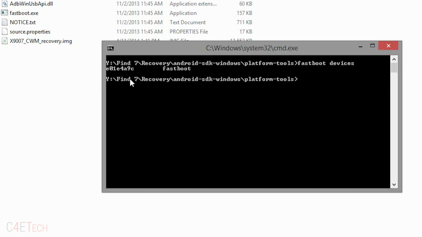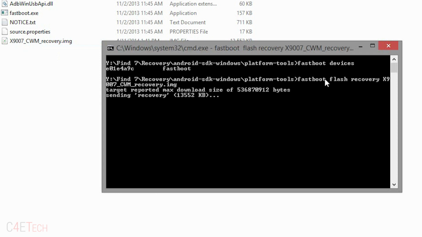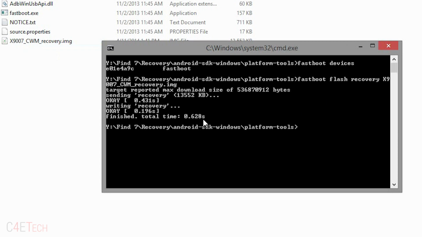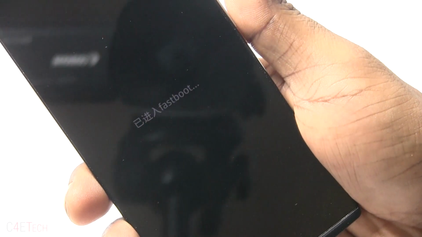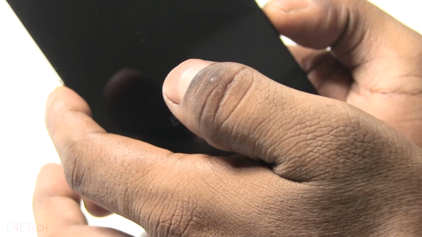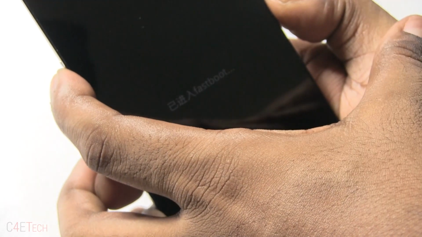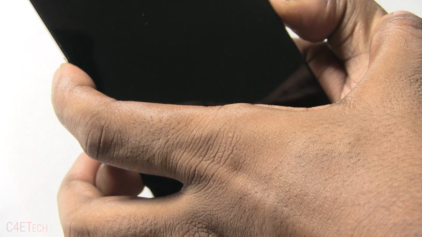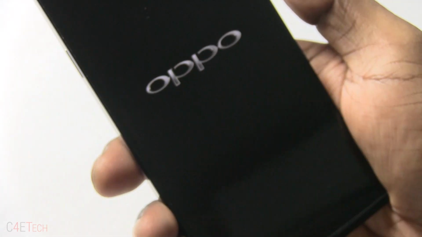Right now, type in fastboot flash recovery, and you're gonna have to type in x9007. So just type in x9 and hit tab. That will fill up the rest. Now hit enter. Once it says finished, quickly switching back to your phone, let's just unplug the phone from the PC. Right now, do not reboot the phone. Just hold power and down volume at the same time. Just keep holding it till you feel a vibration. And once you feel the vibration, let the keys go.